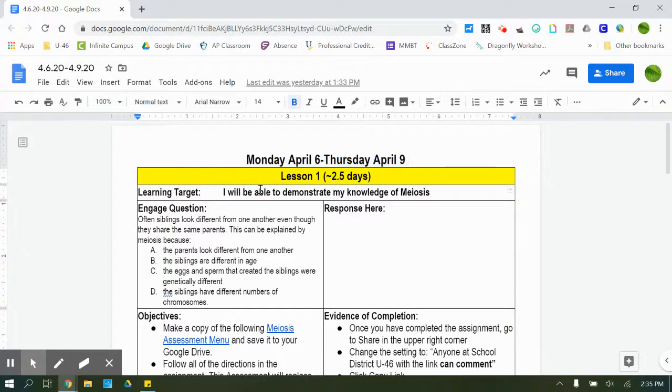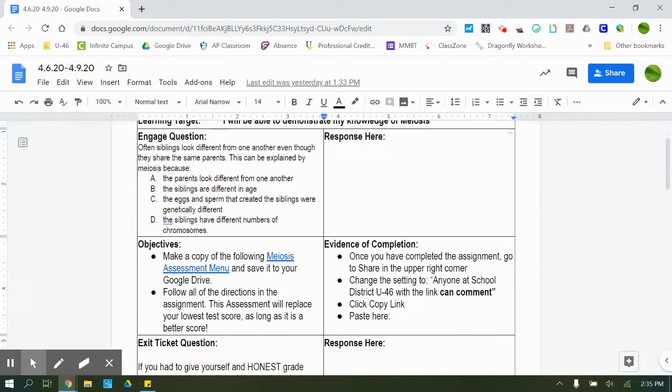For lesson 1, we are kind of wrapping up what we know about meiosis. Last week was kind of a review of the stuff that we went through before break. Meiosis does not have a lot in it, so the goal of lesson 1 is for you to be able to demonstrate your knowledge of meiosis. So you have an engage question that's actually just a multiple choice question, so your response will go here, and it's just going to be one of the letters that goes most correctly with that.